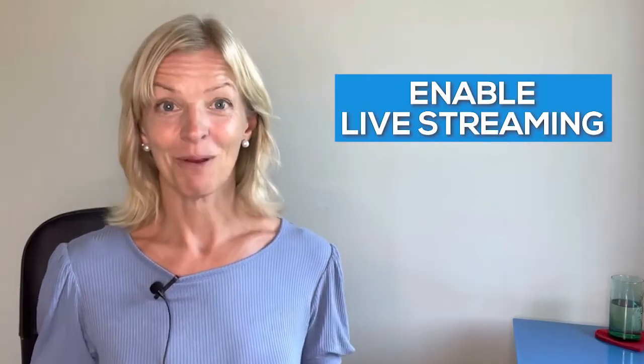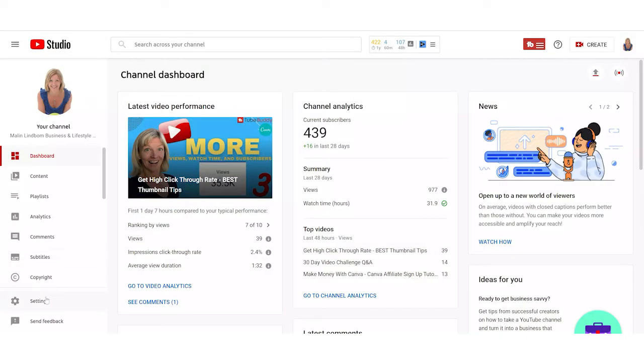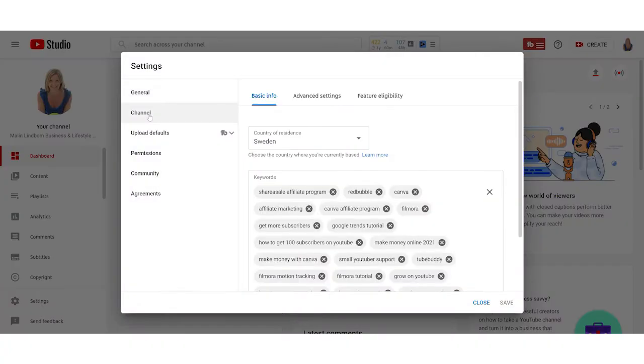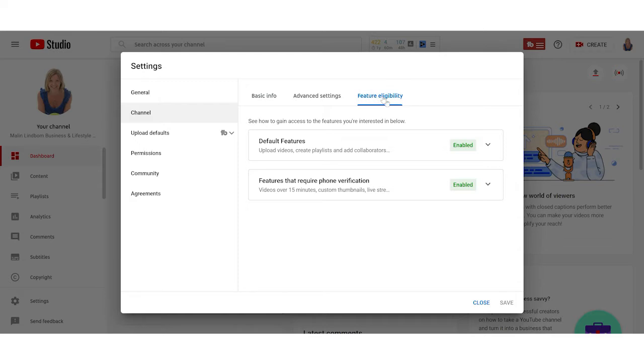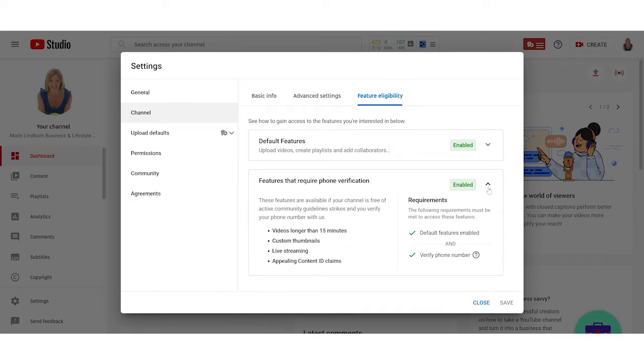Step number 2 is to enable live streaming on your channel. You go first to settings, channel, feature eligibility, and then you turn to features that require phone verification, and you do that. And that might take you a day or 2 to get verified. So you need to plan ahead.